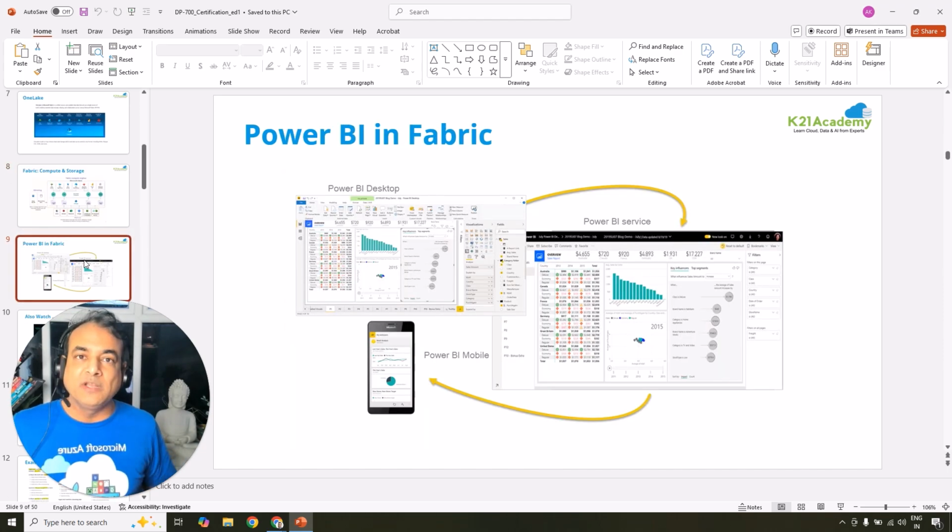The other component you should cover from a certification point of view is Power BI, which is data visualization. It has a different architecture and is a whole big topic in itself, which we'll cover in future sessions.